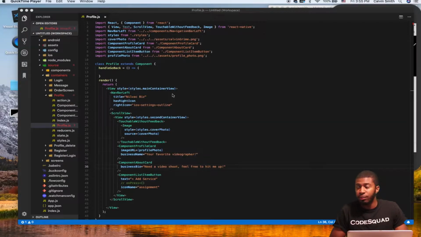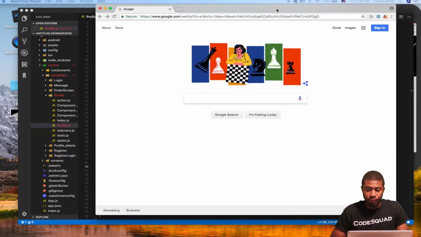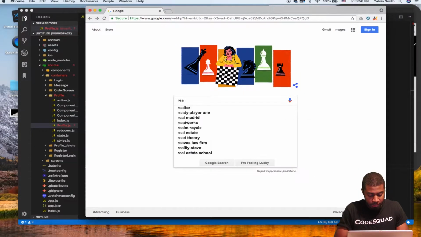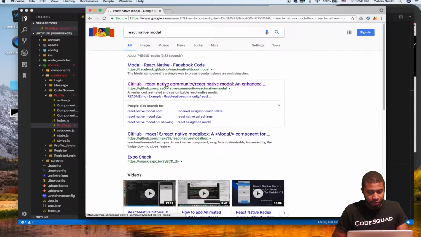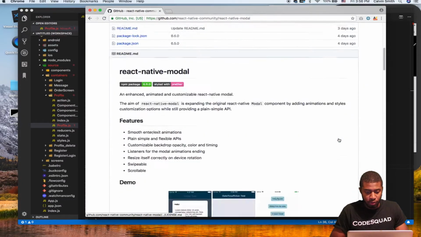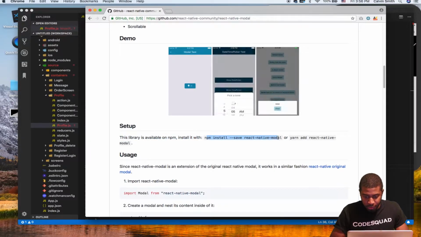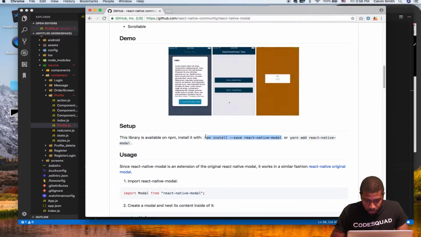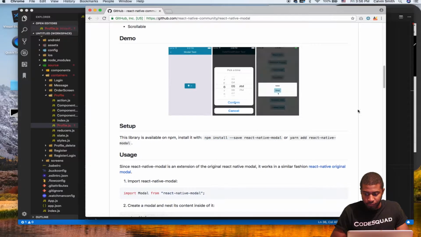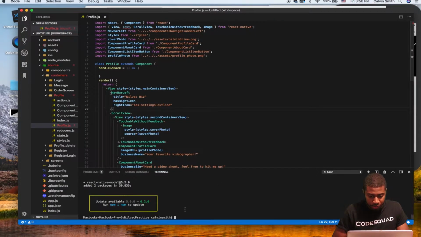Alright, Code Squad, so the first thing that we want to do is to bring up Google and type in something like React Native Modal. It should be under the GitHub one. And if we scroll down, we can see that at the bottom it says how to install this. So we run this command, npm install modal. Make sure you copy that, come to your terminal, Command J, and you paste it and press enter to run it. I just added the package, so I'm not going to run it again.